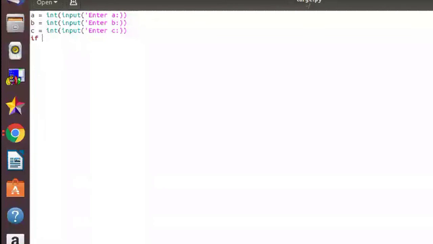I'm saying if A is greater than B, and I'm putting a colon. Give the indentation, and then I'm having another if inside it. So if A greater than B is the outer if, and if A greater than C is the inner if. Inside it I am writing A is largest, or else I'll say A comma is large.